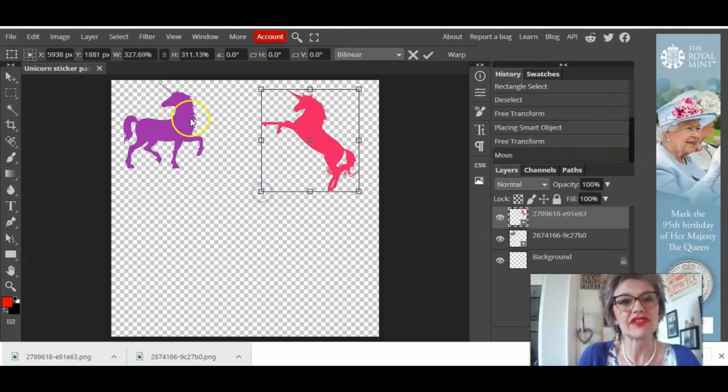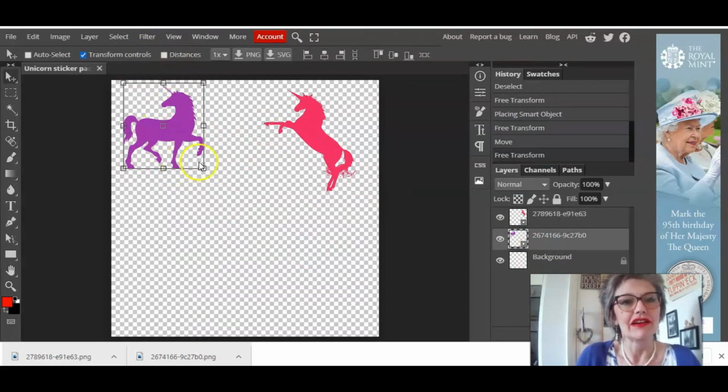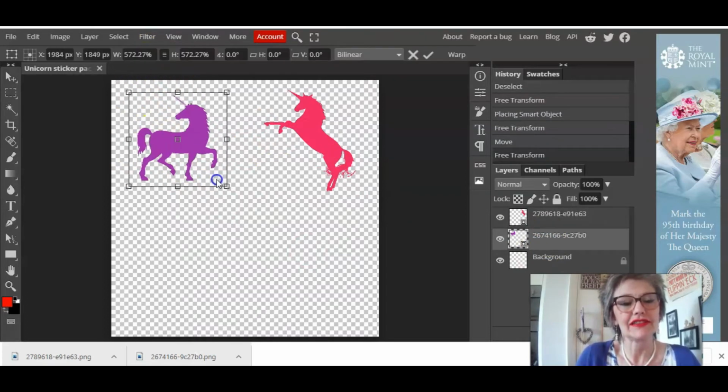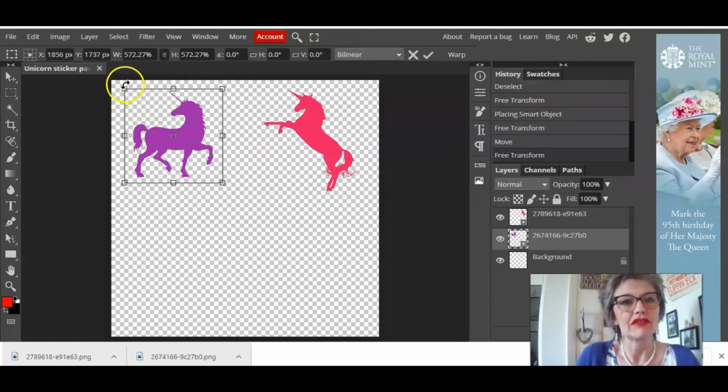So basically you're just tinkering around with them at this stage, okay? If you want to go back and change the other one, you have to keep clicking on the layer. And again, you just go like this. Just try and make it a little bit bigger.